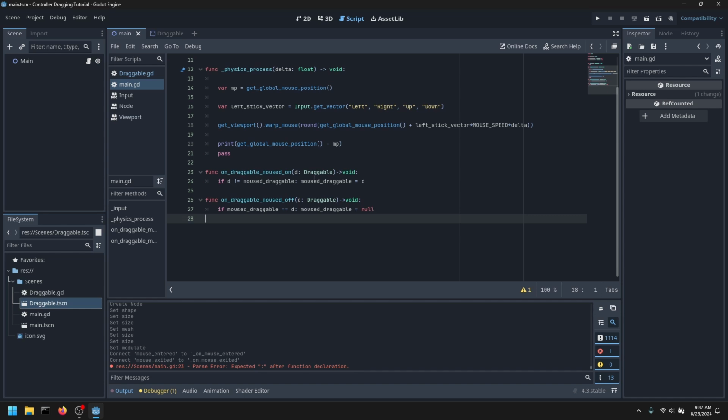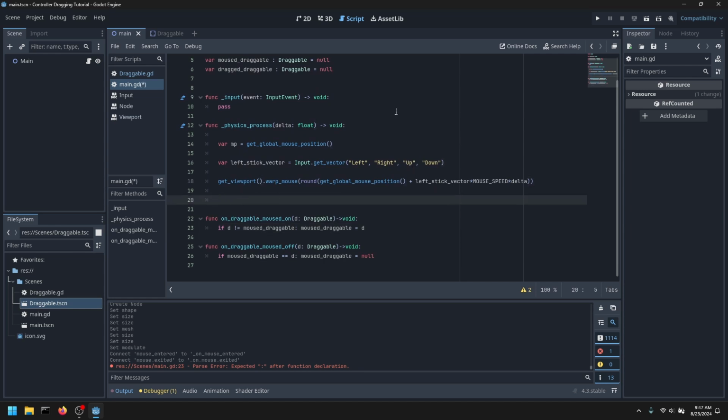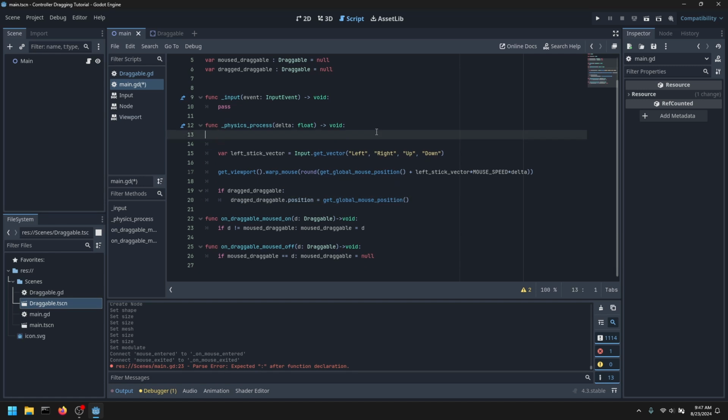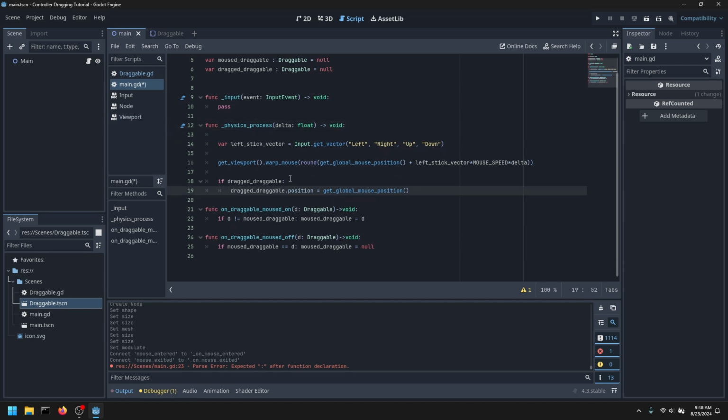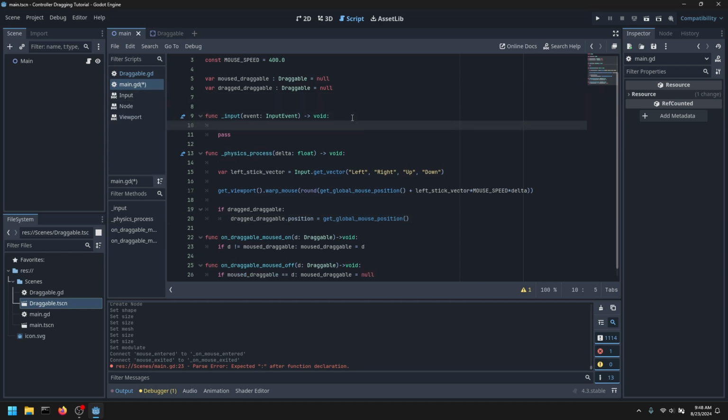All right, so that's all well and good, but how do we tell the code when to do something with those draggables? We're going to go ahead and do that in first the physics. The dragged draggable needs to move to where the mouse is. I'll go ahead and get some of the debugging lines out of there. So if there is a dragged draggable, move it to where the mouse global position is. Otherwise, it doesn't do anything.